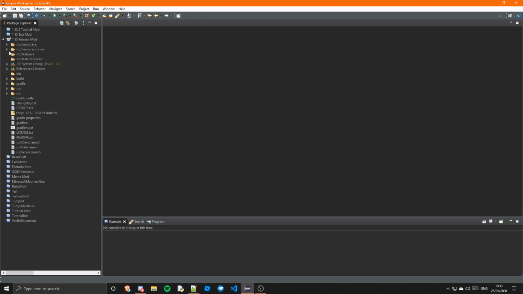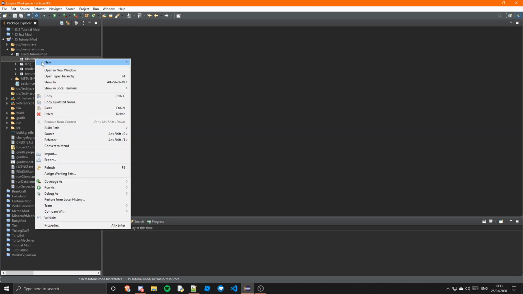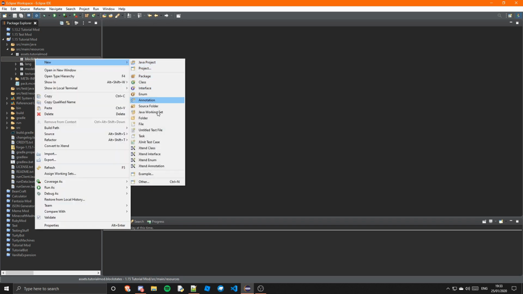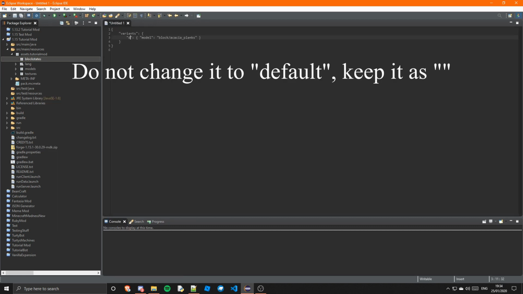So first things first, you're going to go into your source main resources. You're going to want to go into assets.yourModID, and in blockstates. If you haven't created this blockstates package, just go ahead and create that. And then in here we're going to create an untitled text file, and we need to change this a bit. So obviously this needs to be default, I think. Okay, so yeah, you got default, and then here you just change this.